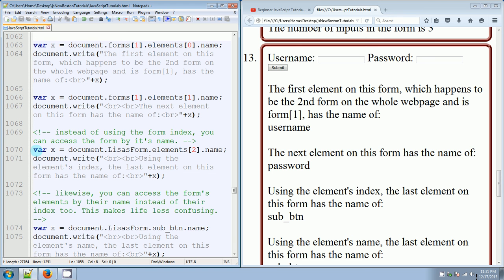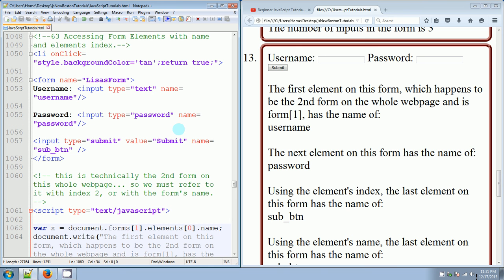Of course, we're going to do the same thing again. var x equals document.lisa's form. Oh, I'm sorry. Here we looked for the first element's name, which was username. Here the second element's name, which was password. Instead of using form index, you can access the form by its name. So this is doing it a little bit differently. Instead of looking for this index right here, you can use var x equals document dot, and instead of forms1, we gave this form a name of Lisa's form right here.